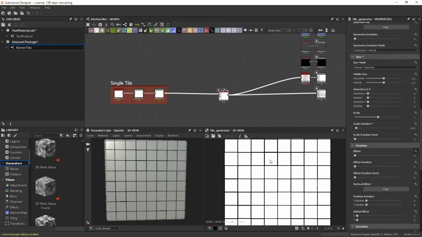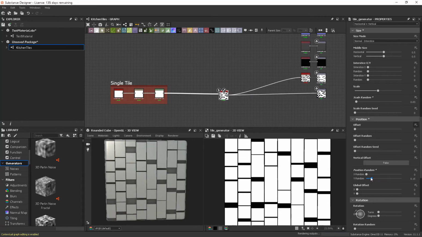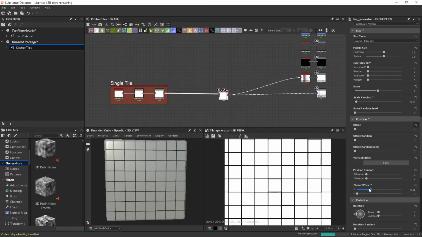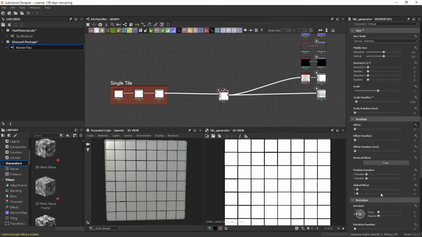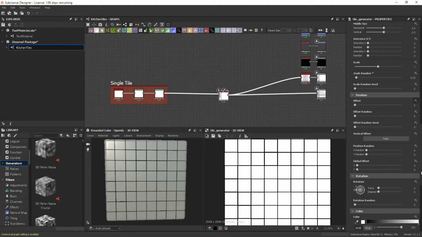The vertical, we'll just do a vertical offset rather than a horizontal offset. You just click that on, and it's the same thing. Then we have position random. So again, we can change the position of these things. Play around with those. We have a global offset, which is just going to move the entire thing across. So on the X and on the Y. And then I was talking about rotation.